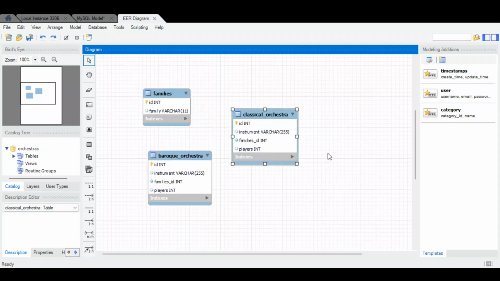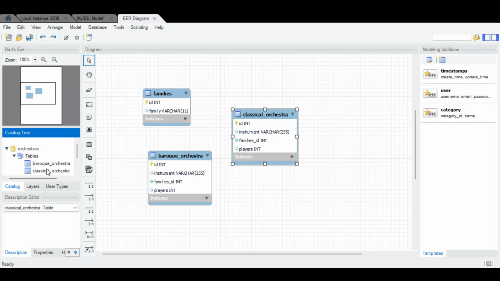But okay, so let's take a look at this really quick. These are the tables of the database or the schema. It shows up over here in this catalog tree too, right? So here's orchestras, and it's got the little oil drum can for the schema, and then here's the tables, Baroque orchestra, classical orchestra, and so on. It doesn't go any further than this.